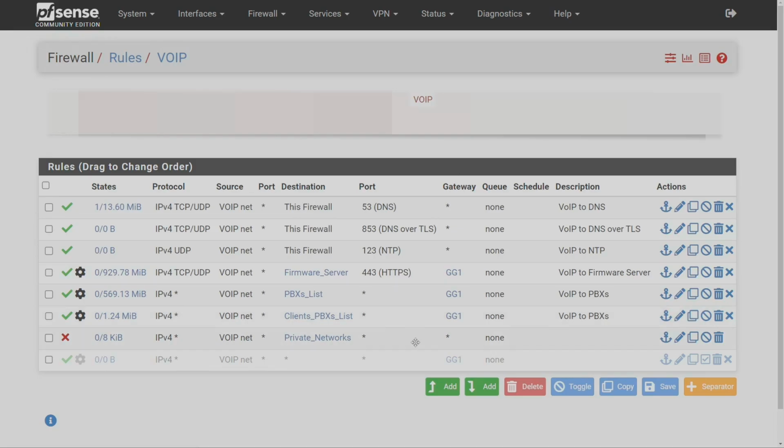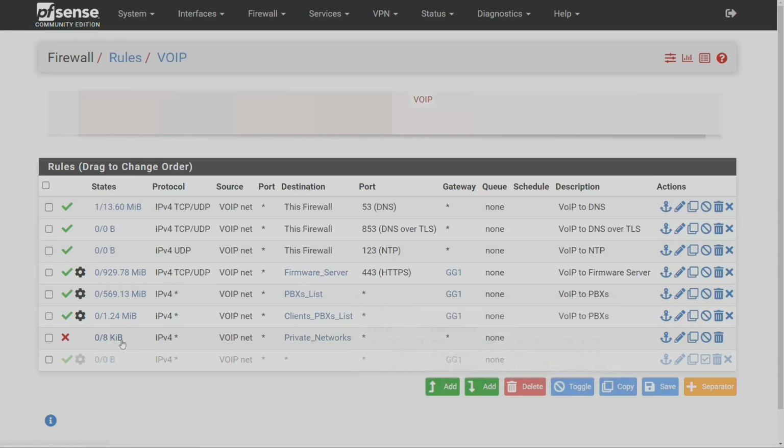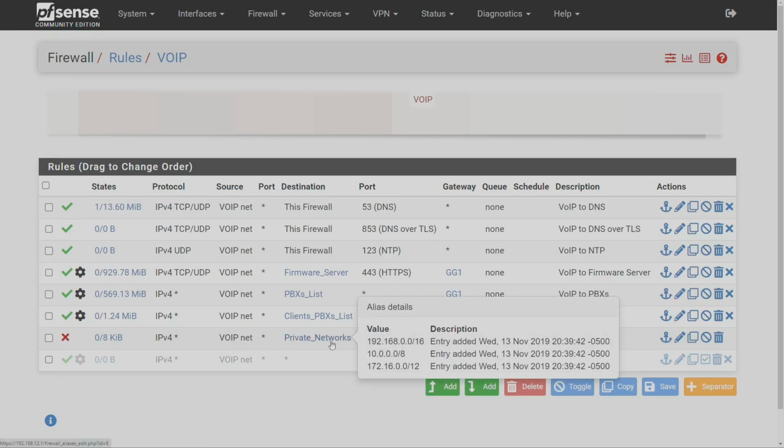The next rule is probably a really cool rule. It blocks access to all of these private networks, and it logs it. So if one of these IP phones tries to connect to one of these private networks, we can actually see what port and which IP phone IP address tried to connect to one of these private networks. So it gives us the ability to log that.